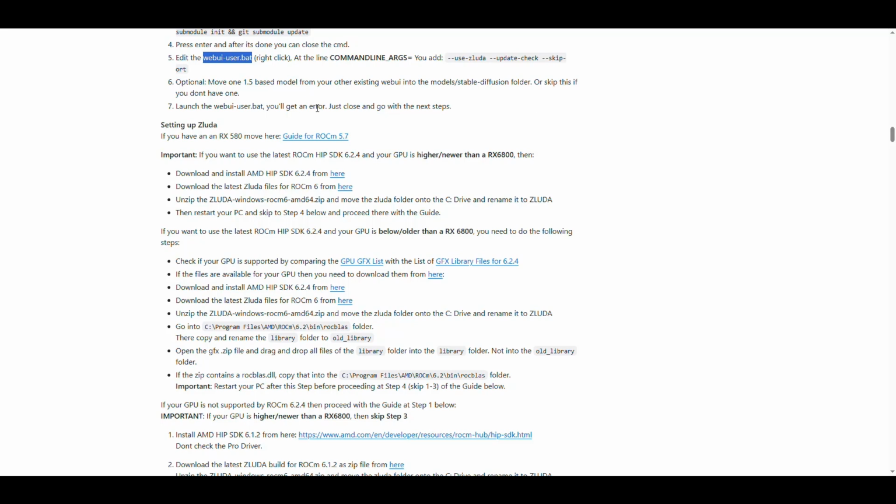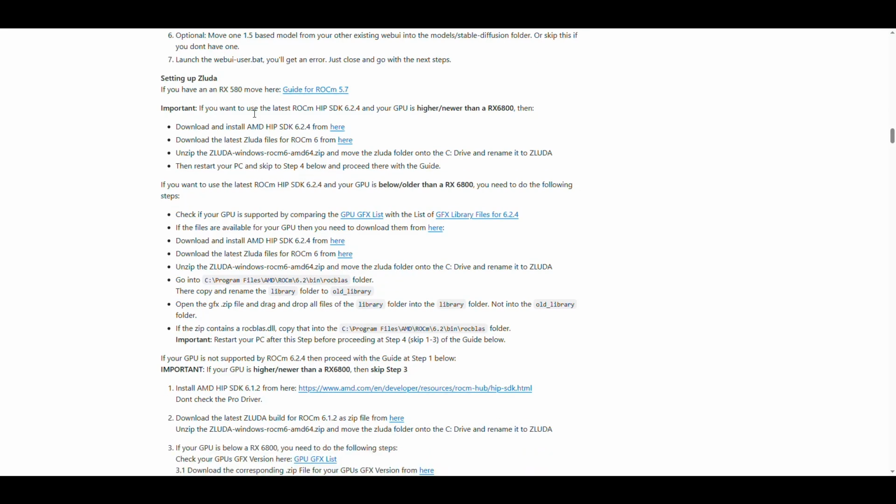Now we need to then set up ZLUDA. In our case, since I have a graphics card that is basically one of the latest ones, I'm not gonna run with ROCm 5.7. 5.7 is for old ones like the RX 580. I'm gonna use the 6.2.4 because that's for GPUs that are higher or newer than RX 6800. So you have a link here where you download the AMD HIP SDK 6.2.4, which I've already downloaded.